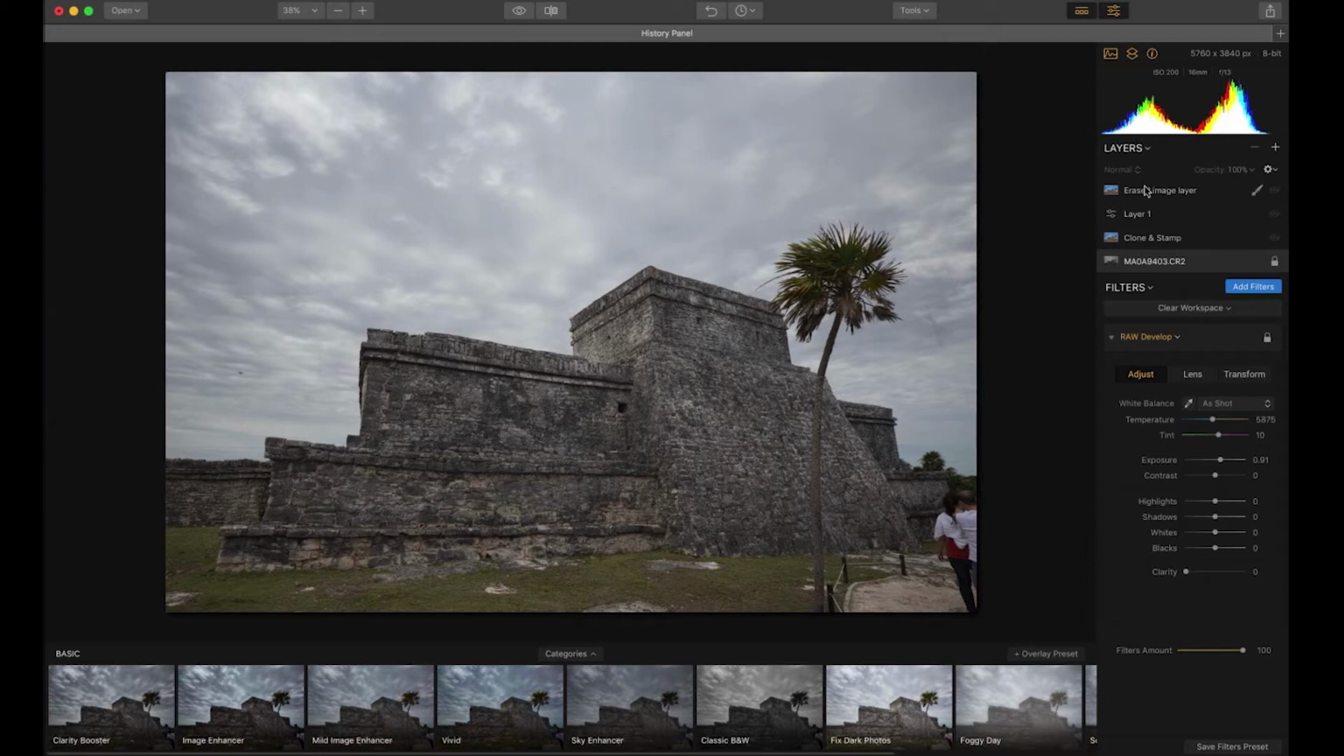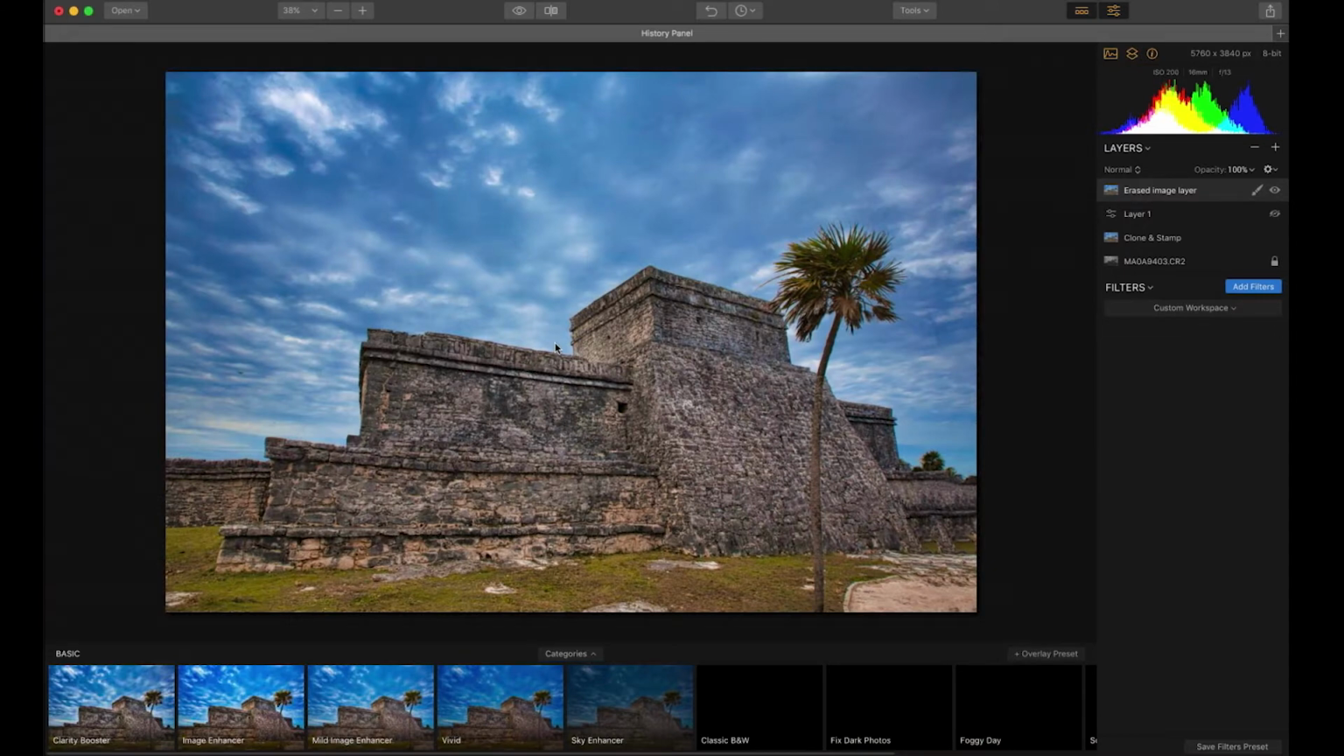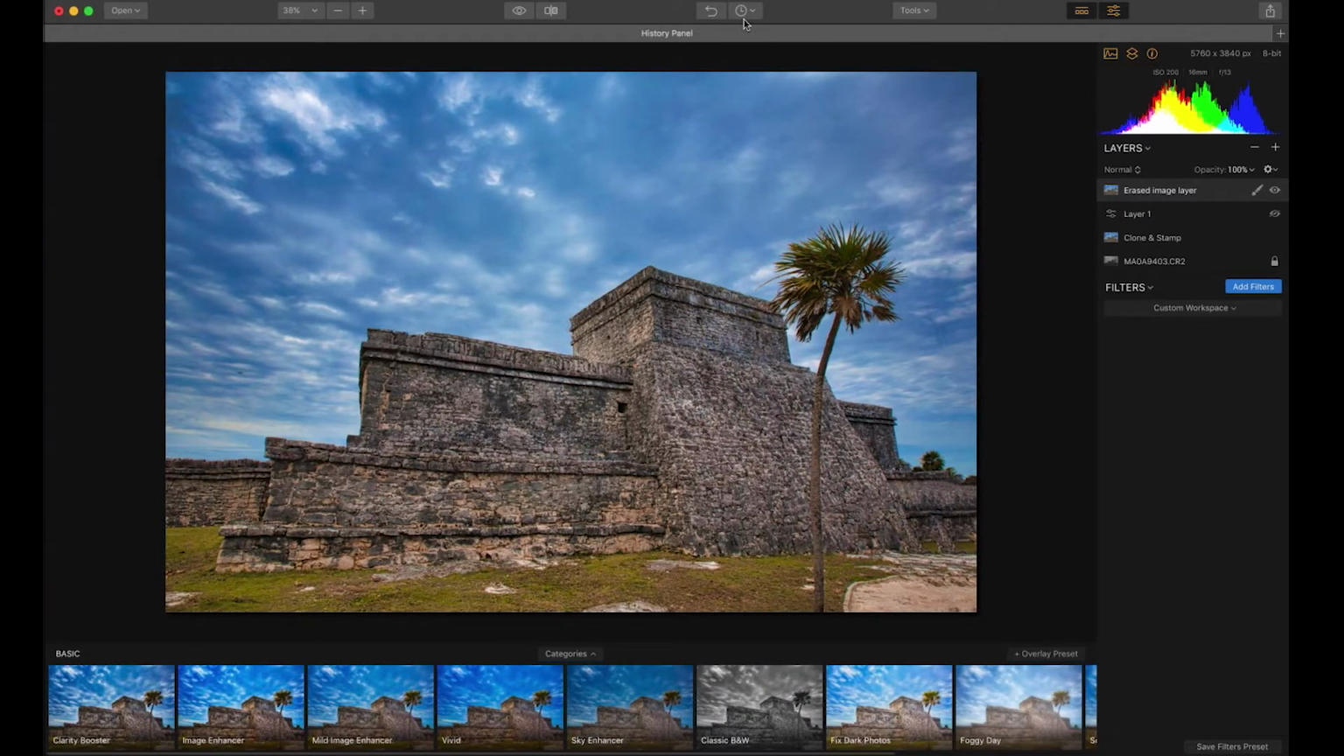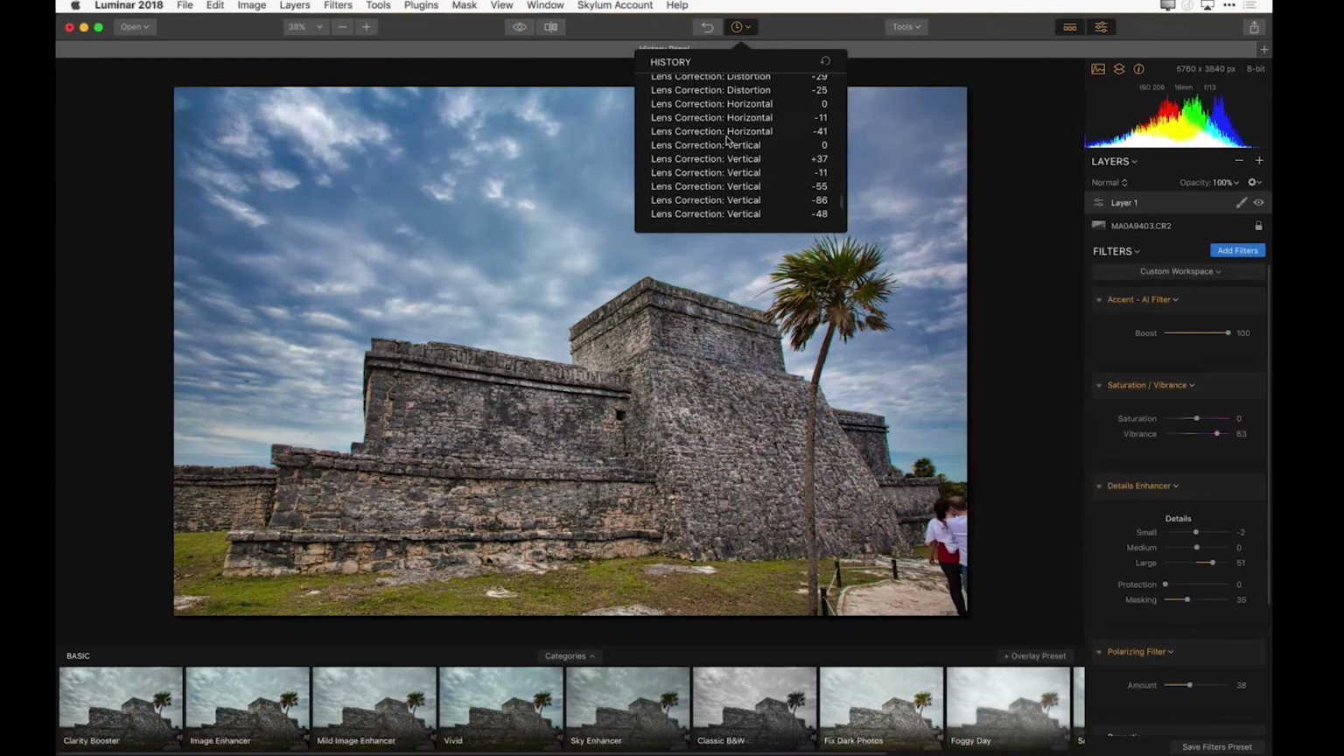So I've done a lot of editing to this image, and I can simply go up to the top of my interface, and there's 2 buttons here that will be very valuable to you. On the left is just an undo button, stepping back. Command or Control Z will just take you back 1 step at a time through the history of all your changes. But the really valuable panel is the history, and if I click on that, I can see everything that I have done to get my image to where it is.